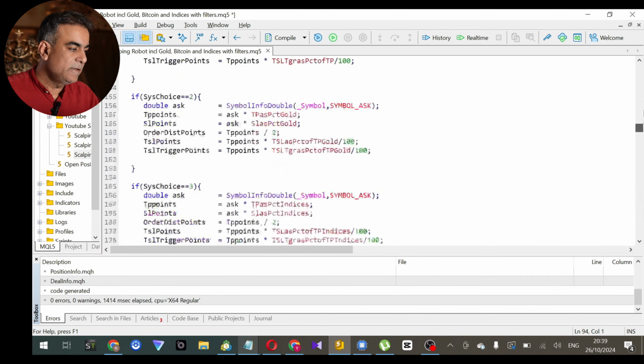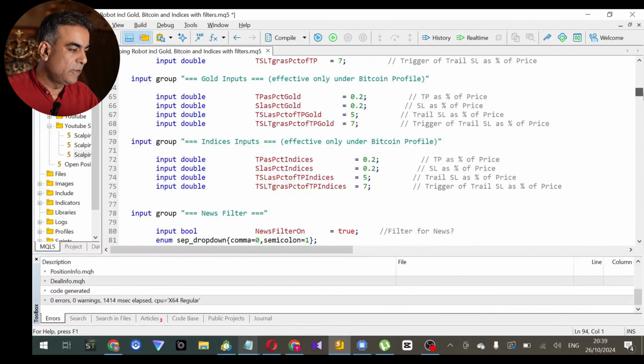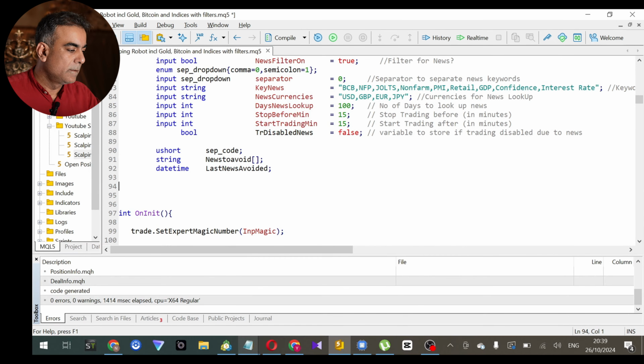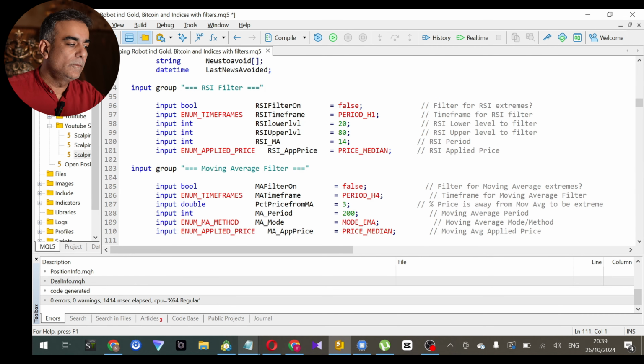So let's go up again to the top, and below the news filter, I'll add 2 more groups, the RSI filter and the moving average filter. Now for the RSI filter, I'm starting with a bool, again, exactly the same way as the news filter, where I'm starting with an RSI filter on variable and whether it's true or false. Then we have the RSI time frame, and I'm setting it to hour 1 because I don't want to apply it on a 5-minute chart.